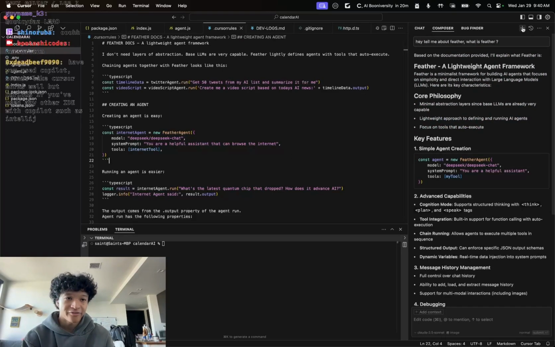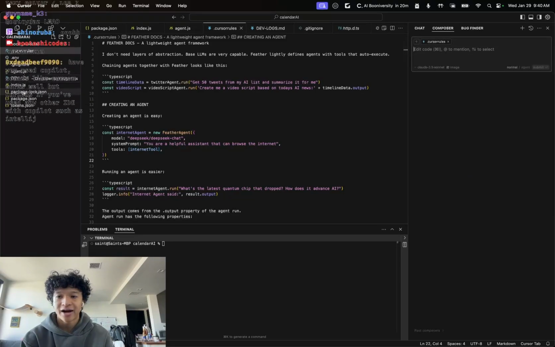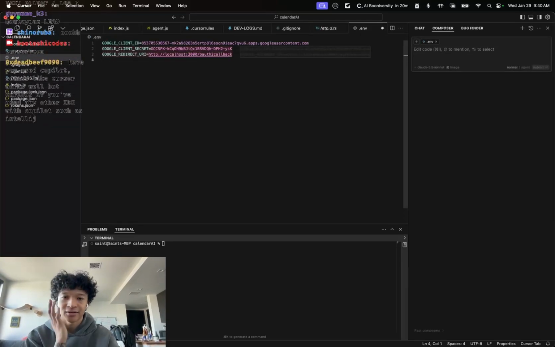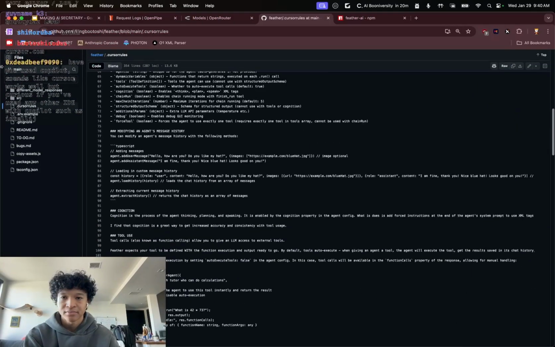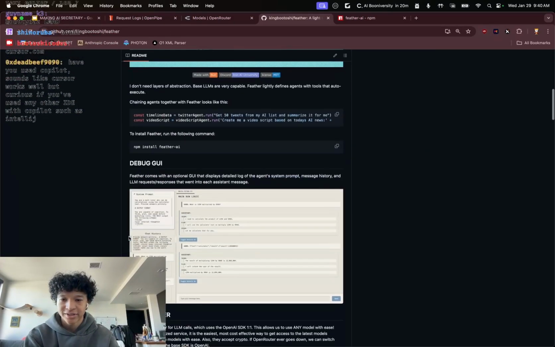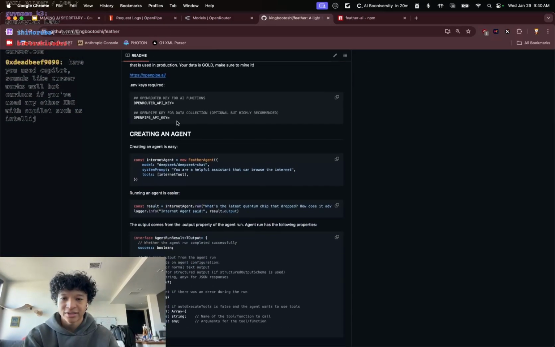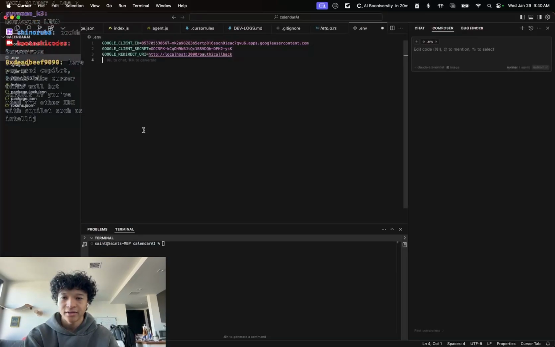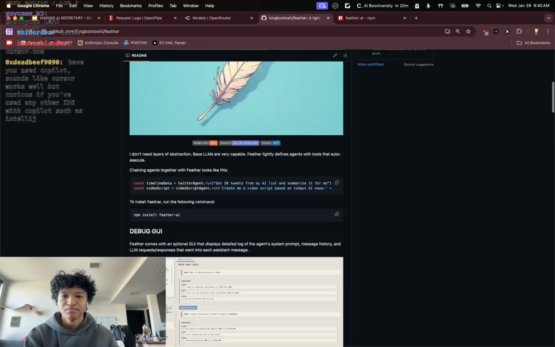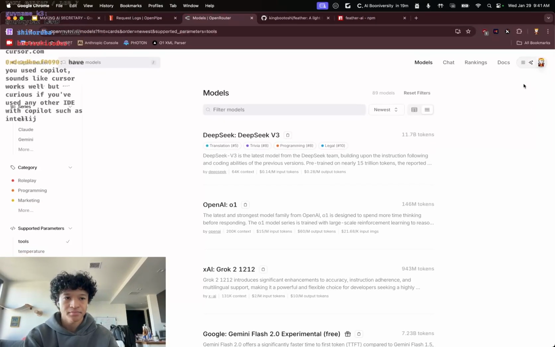So what's the benefit of doing this? So real quick, before we get into Feather, let me add in the URLs. Just from my own instructions on Feather, we need these two API keys in the env. So I'm going to add these in here. And then let's go make one real quick.